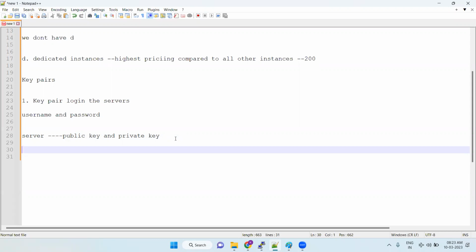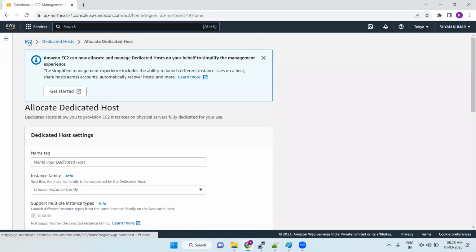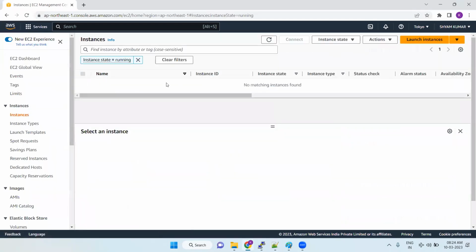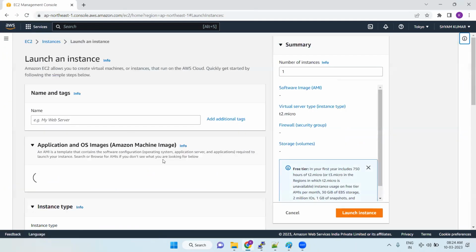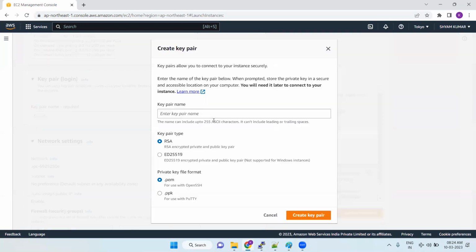Once you get the key pair file, where do we see the key pair option? We go to EC2, instances, running, launch instance. Here we have the option called key pair. Click on create new key pair. We can generate a PEM file or a PPK file. Previously we had only the option to download a PEM file, but recently they have added PPK also.